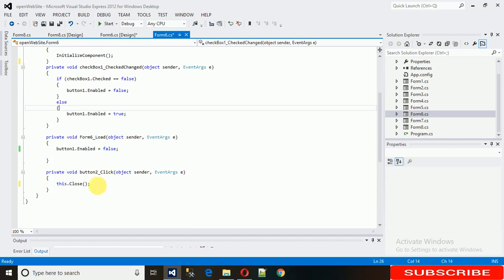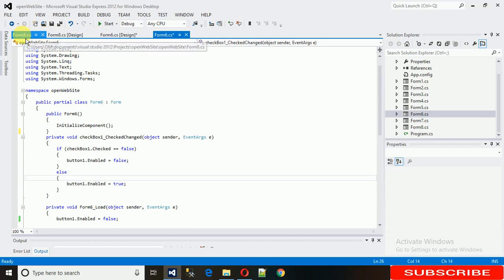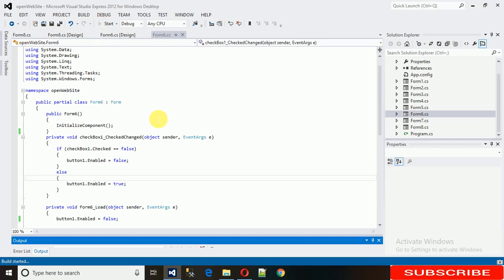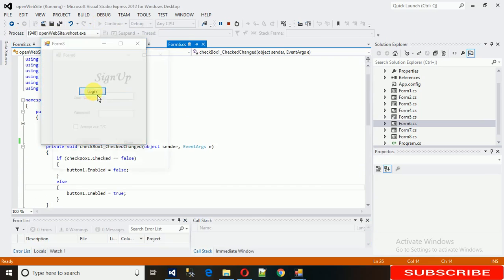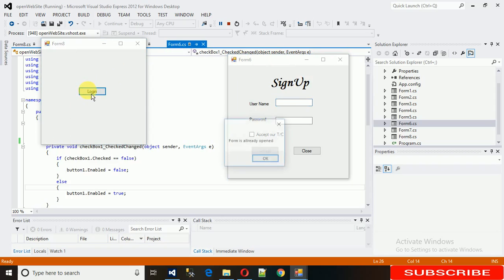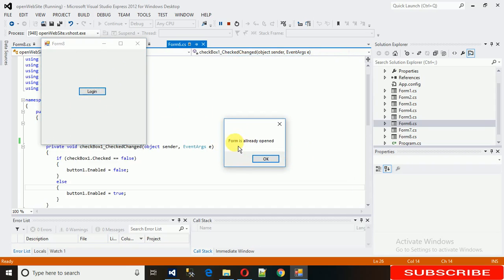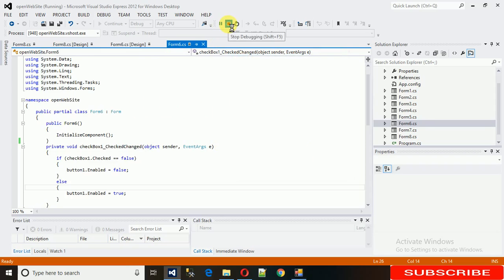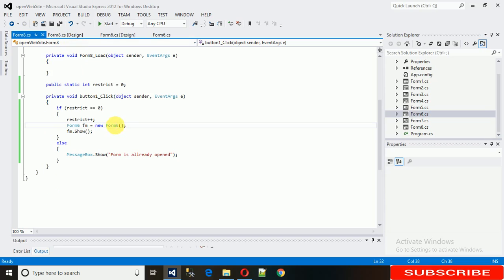So here we go. Now you can see it will execute only one time. Now if we click on this, the form is already open. But the problem is that when we close this, we can't open it again. It shows the form is already open. Why? This is happening because when I first open it, it increases the value of restrict to 1. But when we close it, the value is still 1, so it still goes to the else condition.